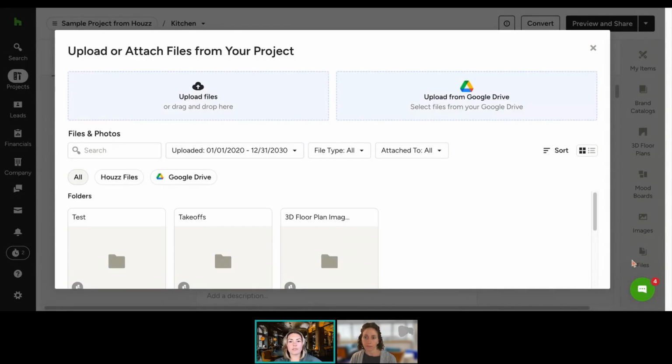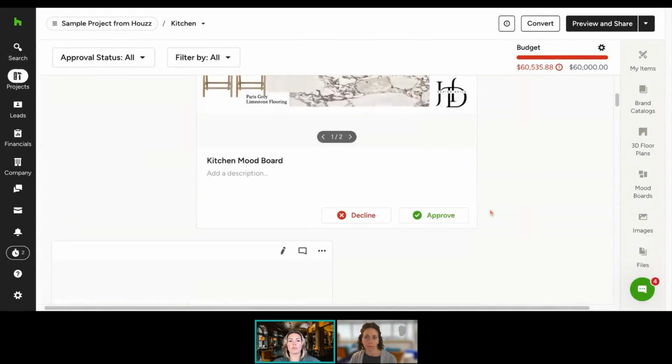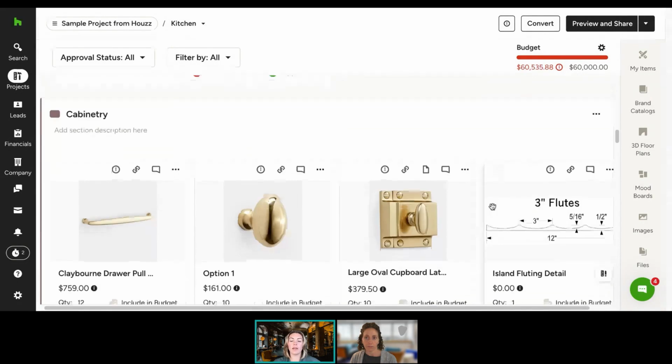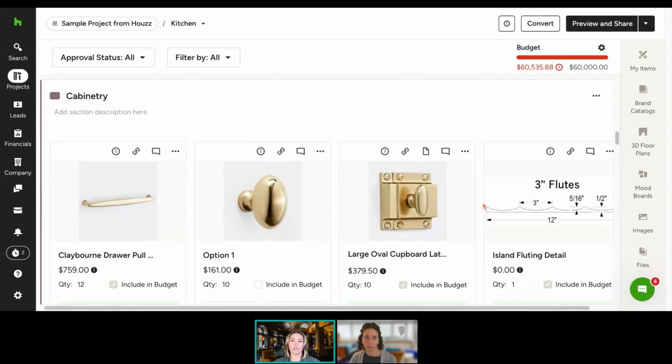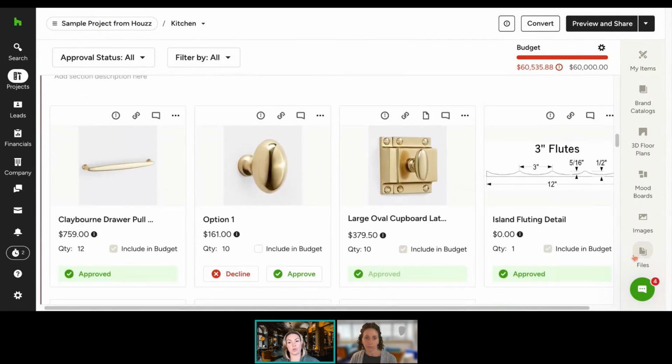So that's our files section. I can also upload from our Google Drive connection, so your Google Drive, and other ways to upload file types here too. So you can really add anything you want on your selections board, whether it's from your Clipper tool or manual uploads. It's all an option. You can put anything on here.